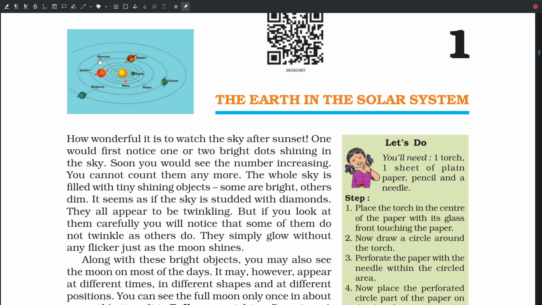How wonderful it is to watch the sky after sunset. Okay, how wonderful it is to watch the sky after sunset. So when the sun sets, it gets dark, and when we look at the sky, we see different bright objects in the sky. You must have noticed it. Now, one would first notice one or two bright dots shining in the sky. So, it is going very systematically: as the sun sets and the sky gets dark, we first begin to notice only one or two bright dots.